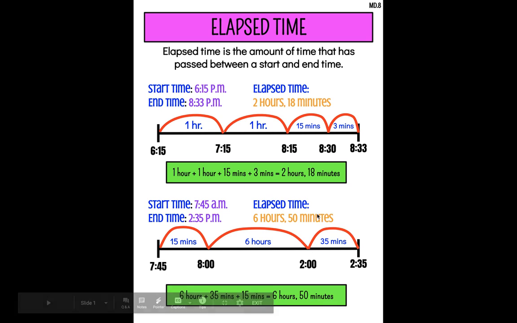Now, when you're doing this, you are going to start with a blank number line, and you are going to put the start and the end time, but then you're going to make those jumps in there. So when you're doing your problems, make sure you start with a blank number line. Then after you do your jumps and you get to the time you need at the end, make sure you add them up. So start with hours, then minutes, and get what you need.